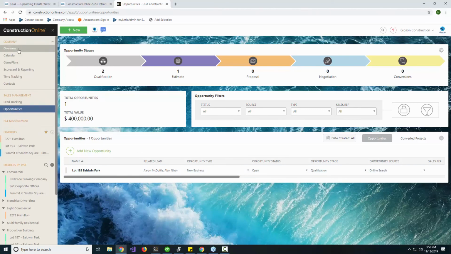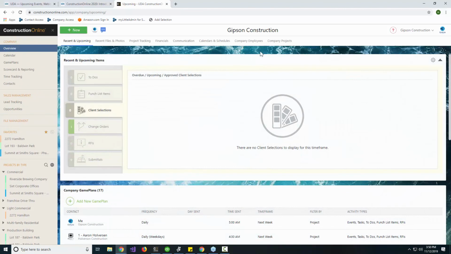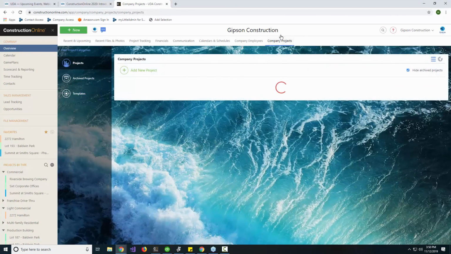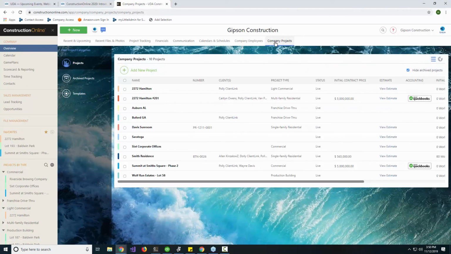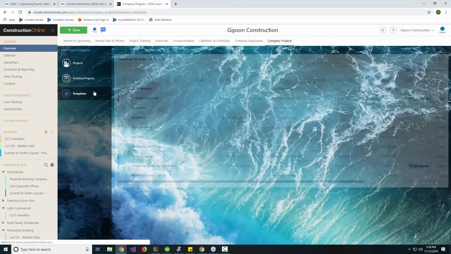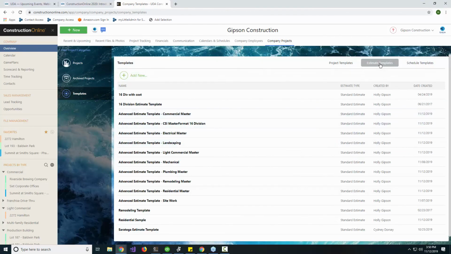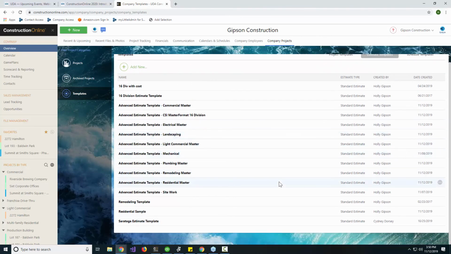And your template management will be available within your template section as well. So when you head to your company projects and your template section there, you will be able to create estimate templates with these advanced estimates as well.